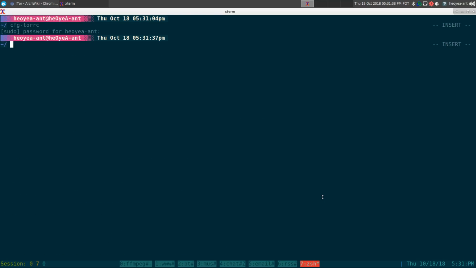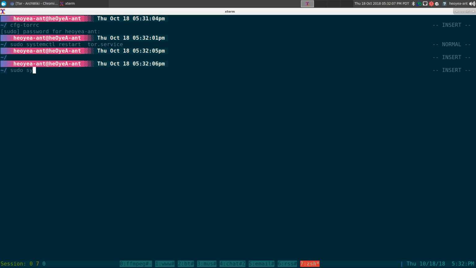Now, if you're using systemd, you do sudo systemctl start and then the Tor service, something like this. Mine's already started, so let's say I do a restart. Let's see here. What the hell am I doing? Sudo, I'm messing up here. Restart and then Tor, right?